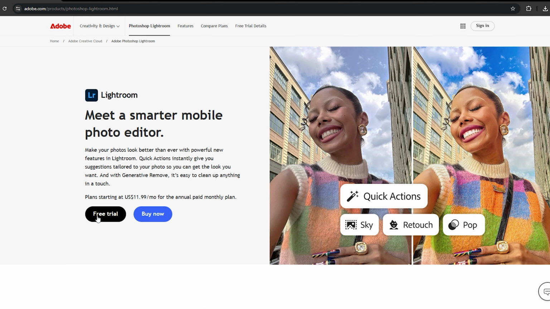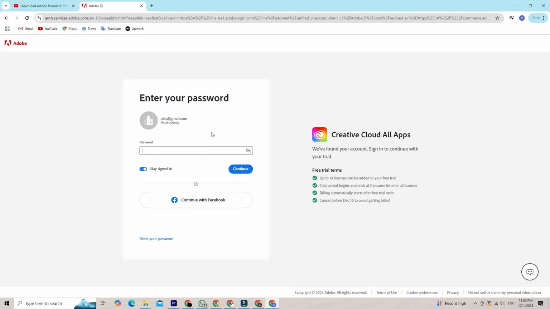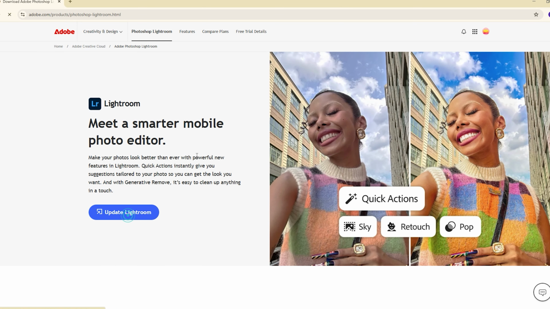Go to the Adobe website and click the Try Lightroom button. Enter your email address and create a password. Click on the Create Account button. Once your account is created, you will be redirected to the Lightroom download page. Click on the Download Lightroom button.